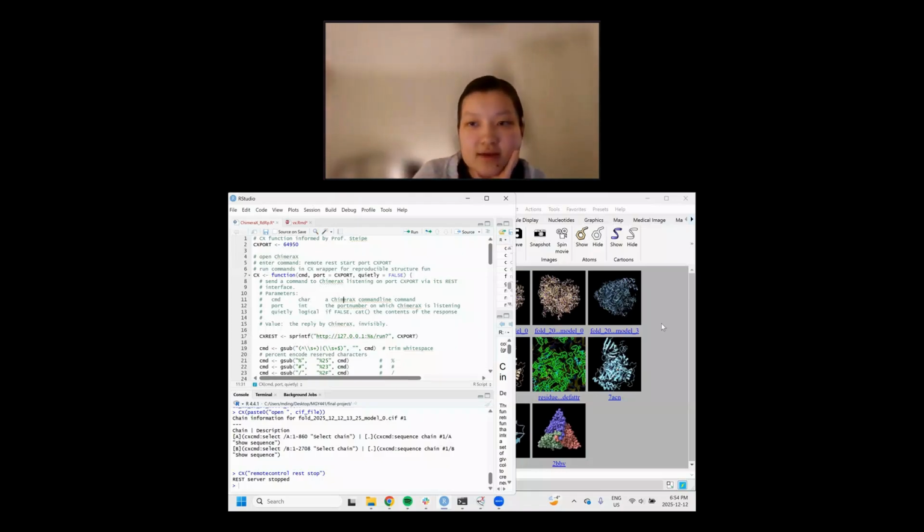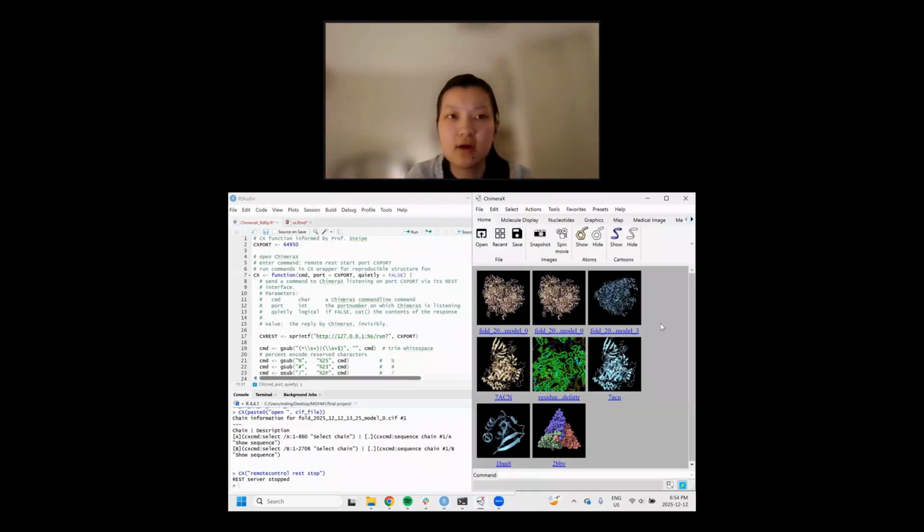Hi, I'm Megan, and today I'll be showing you the R to ChimeraX interface that I've been using to visualize my AlphaFold predicted structures, my RdRp. So first we can open ChimeraX, or you can install it. If you don't have it, I think it'll at least be easier than installing PyMol personally.